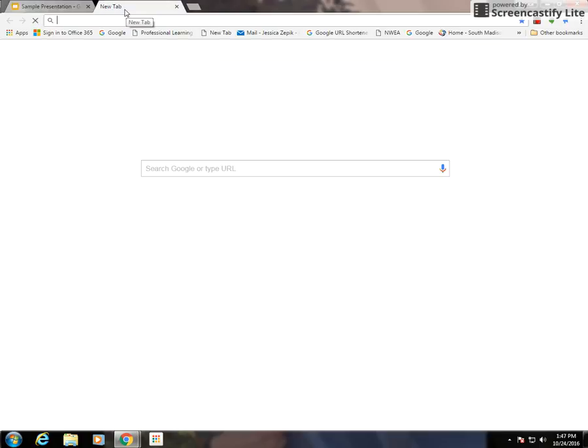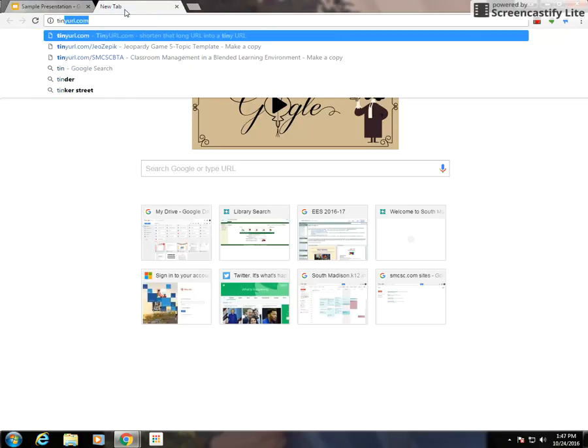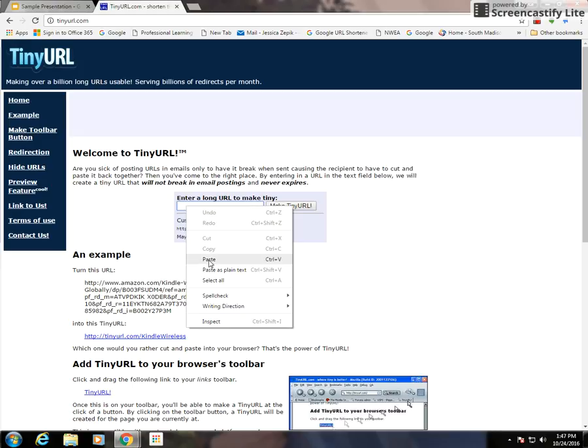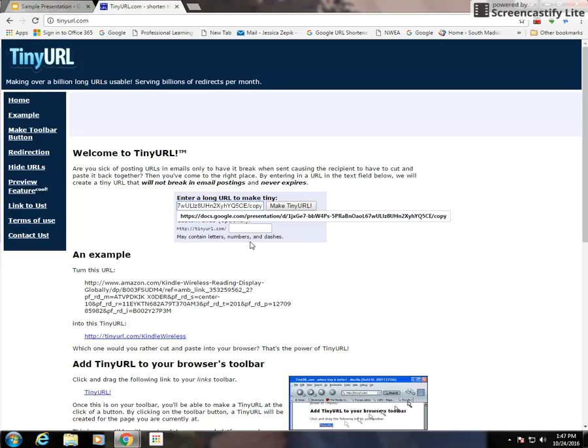And then I want to go to tinyurl.com. Now, there are several websites that shorten URLs. This just happens to be the one I use most often. And I'm going to right click and paste that URL into there. Now, I can simply click Make Tiny URL, and it will give me a tiny URL with just letters and numbers. That may be a little difficult for your students to type in.